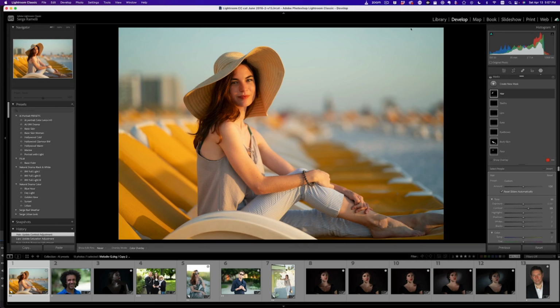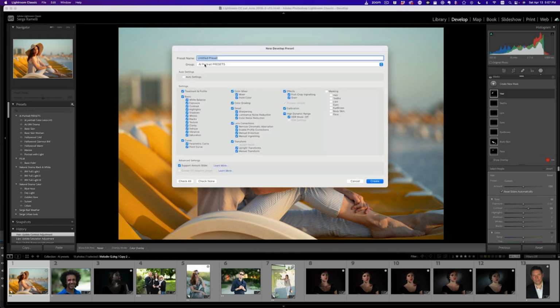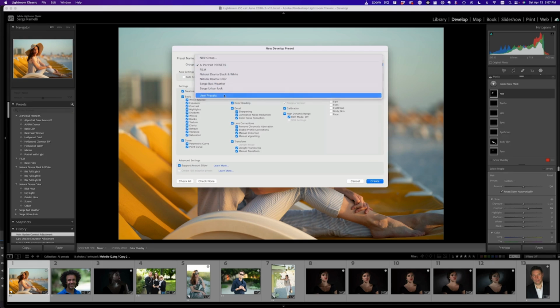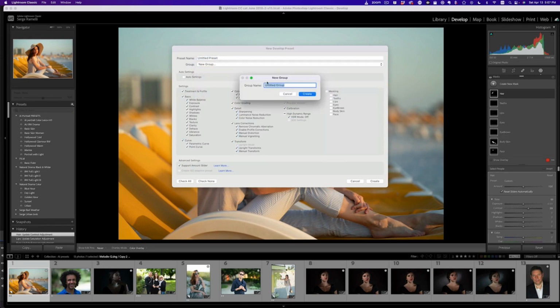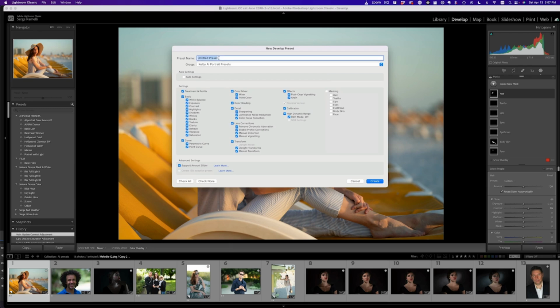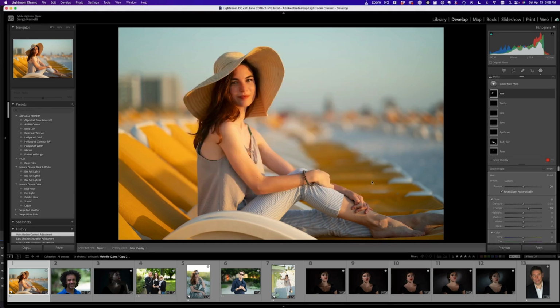Make sure you're in the develop module. I'm gonna go to preset, create preset, AI portrait preset. I'm actually gonna create a new group. I'm gonna call it Kelby AI portrait presets. Okay. Bam. And this one I'm gonna call Basic Woman. All right, make sure all the masking, hair, teeth, lips, eye, eyebrow, body, skin, face is selected, okay?